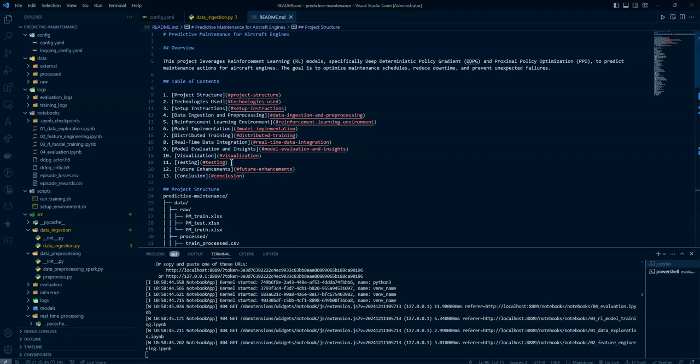Okay, now let me explain my predictive maintenance project, which focuses on leveraging reinforcement learning algorithms, specifically deep deterministic policy gradient and proximal policy optimization, to predict the remaining useful life of aircraft engines. The primary goal is to optimize maintenance schedules by reducing downtime and operational costs. To achieve this, I utilize Apache Spark for distributed data processing and scaling the training of the models across Spark clusters.